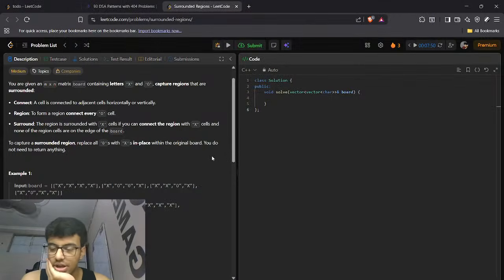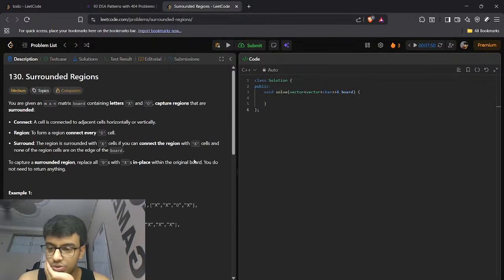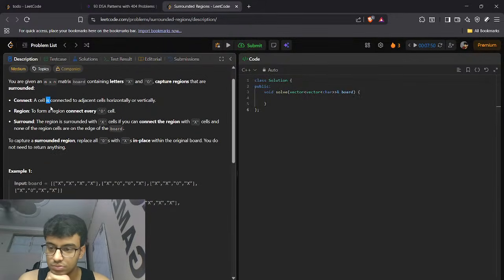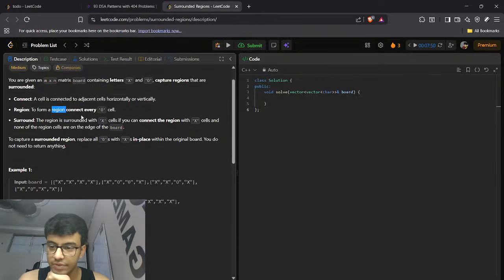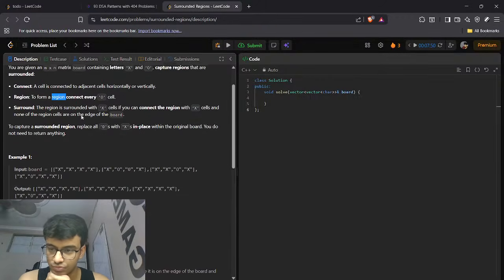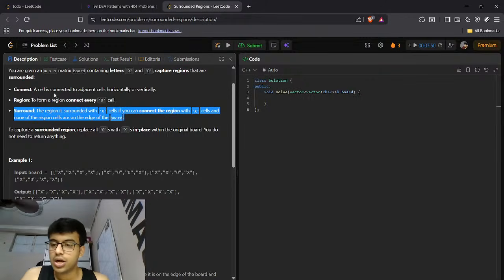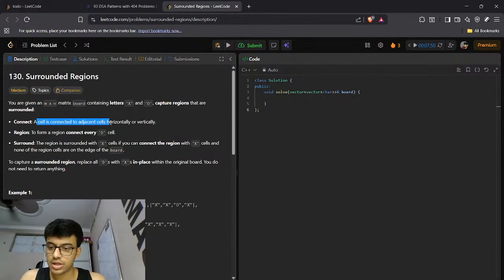Okay, so this would be the last question that I'm doing. You're given an M cross N matrix containing letters X and O. A cell is connected to adjacent cells containing the same letter to form a region. Capture regions that are surrounded. What is it even saying?